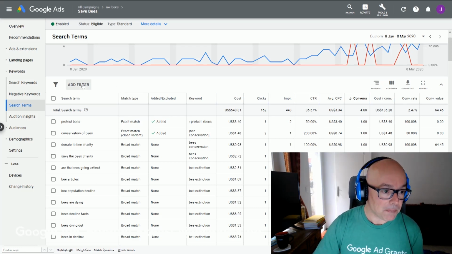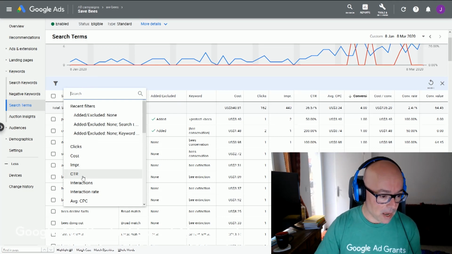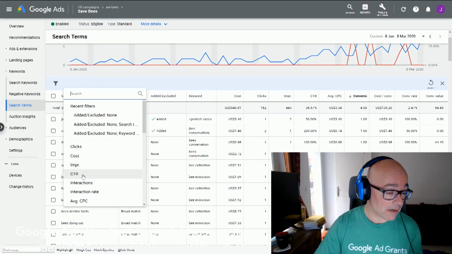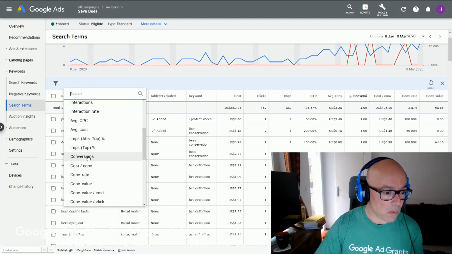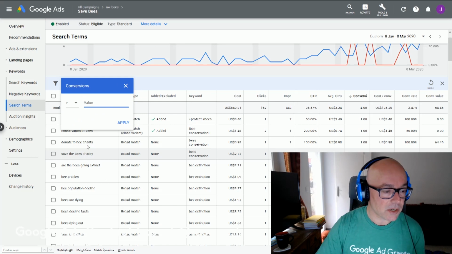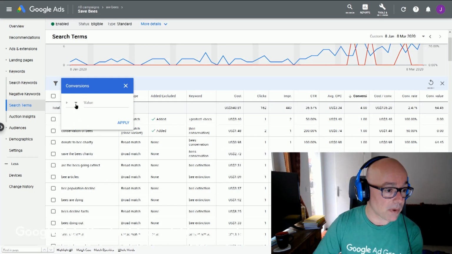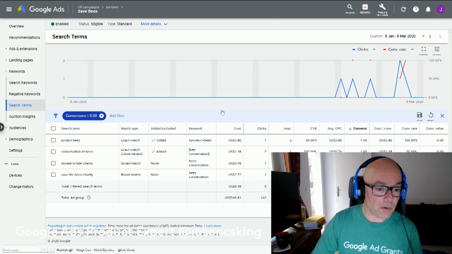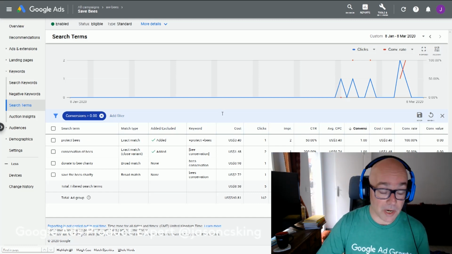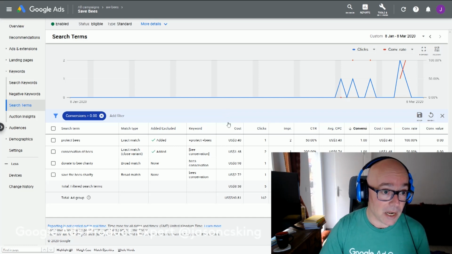Let's filter. And there's many things we could filter for. I could find which search terms have had the highest click-through rate. I want to find the ones that have converted. So every keyword that has converted, so I can just say more than zero. Here we go. We find that 4 keywords only in the last 3 months have converted in this particular campaign.